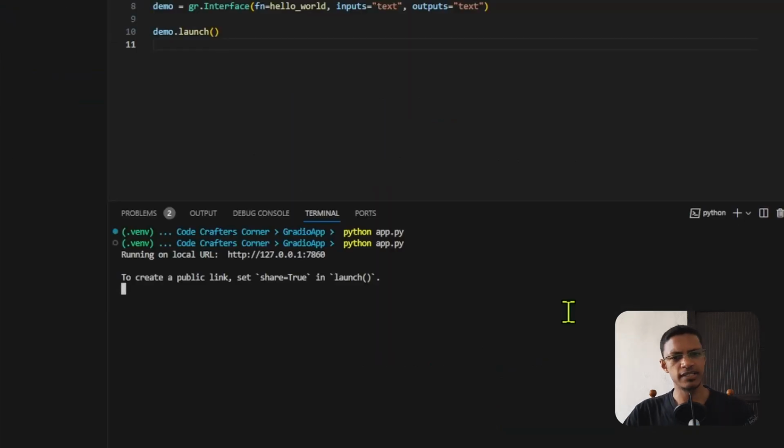Now, in the terminal, you will see that the application is still running. So to cancel or close the application, simply closing the browser will not turn off the application. You will have to close your terminal, or you can press Ctrl+C to cancel and close the server.